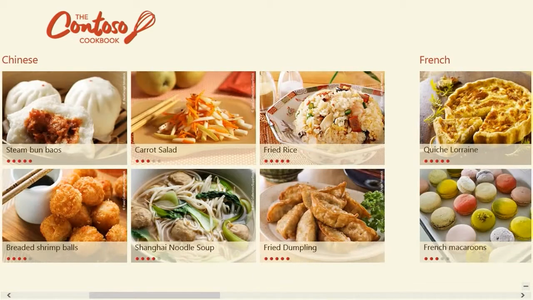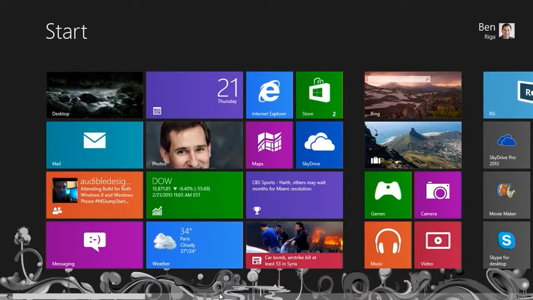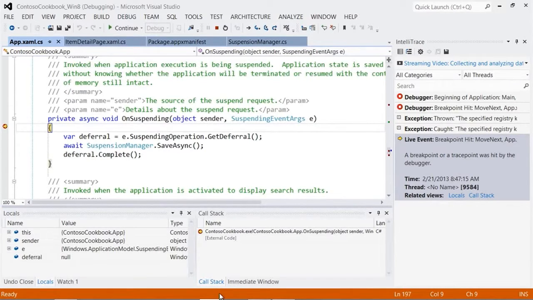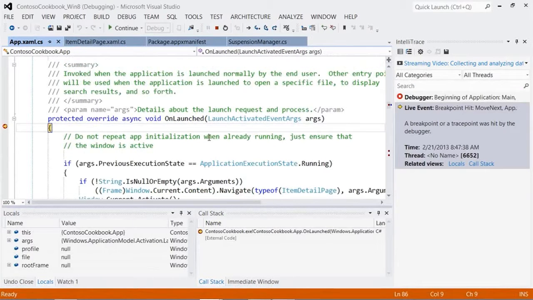If I now exit that, I'm just going to grab that and exit. And I'll just pause for a second because it takes a few seconds for the app to actually exit out. And once that happens, there it is. So there's my on suspending event that was triggered. So this is what I would see when an app gets terminated or when it gets suspended. Now, if I run this again, you'll see it's restarting. And there it's triggered again.